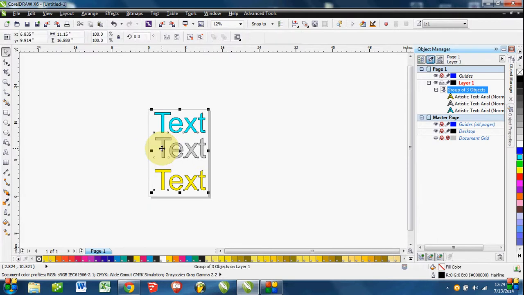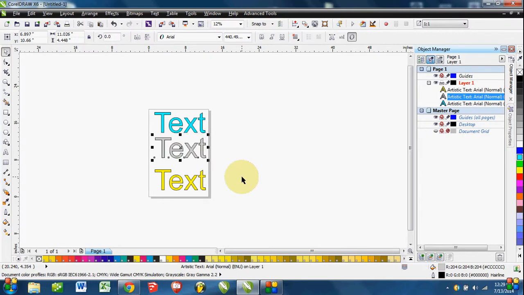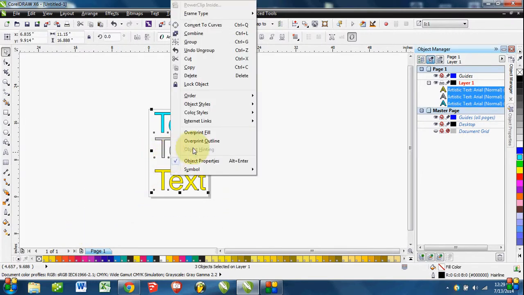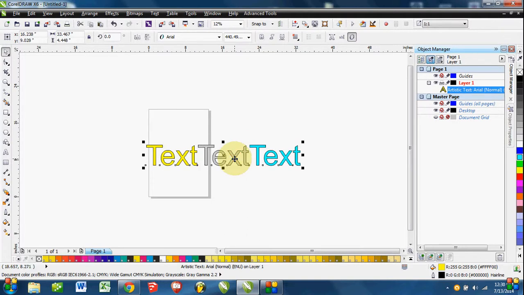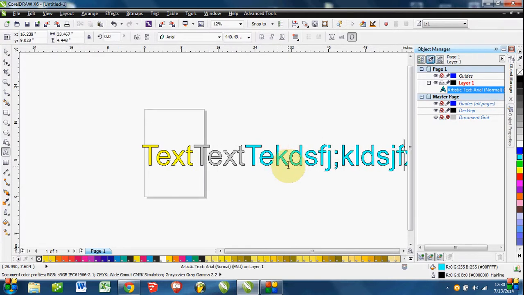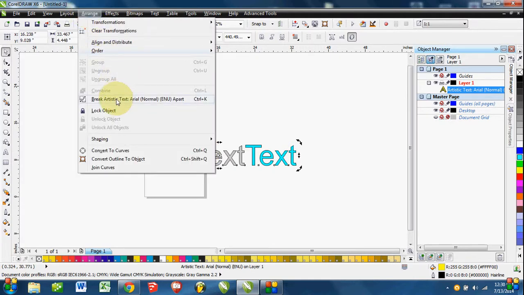So now if I ungroup these, I'm going to show you what will happen if you select them all and click combine. It should, see how I put them all together, and we don't want that, because that would just potentially screw up your whole design. So as long as it's still in text, the artistic text form, and the text is still editable, right, you want to just group them, and that's all you really want to do.